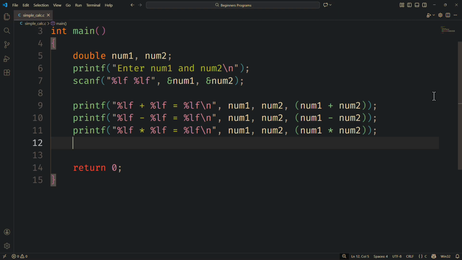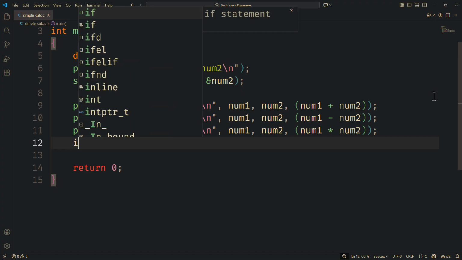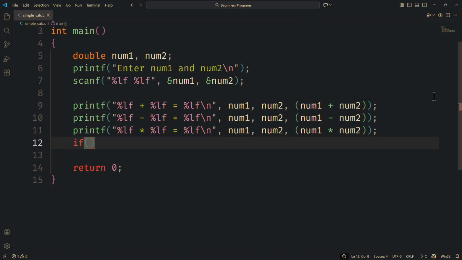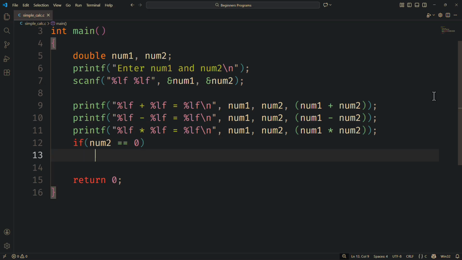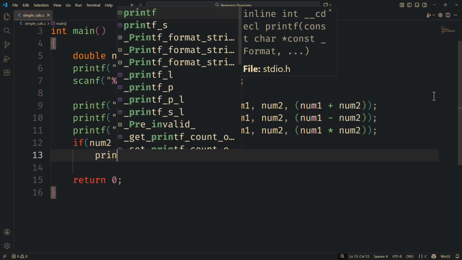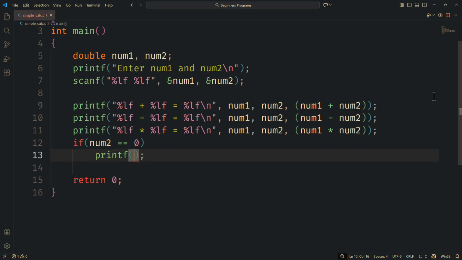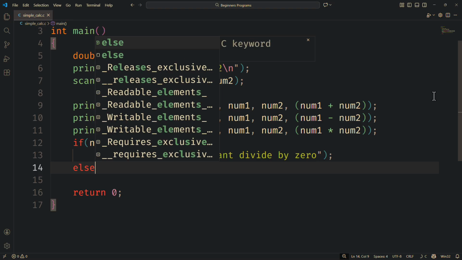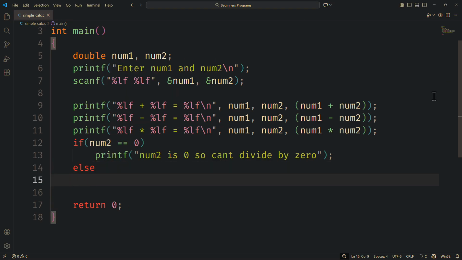But while performing the division, we have to make sure that num2 is not 0. For that, we will have a check here. We will check if num2 is equal to 0, then it means that we can't perform the division operation because it will be a divide by 0 situation. For that, we will use the printf function in here, and we will say num2 is 0, so can't divide by 0. Okay. If num2 is not 0, for that we will have the else block, and here we will perform num1 divided by num2.